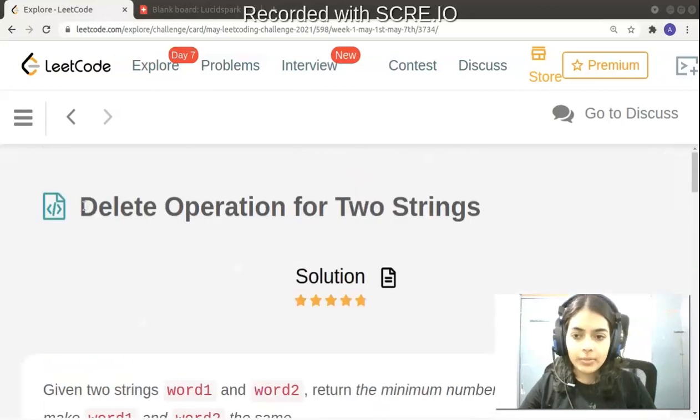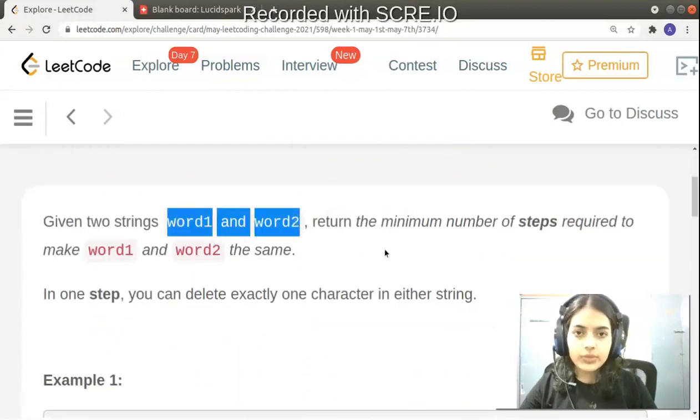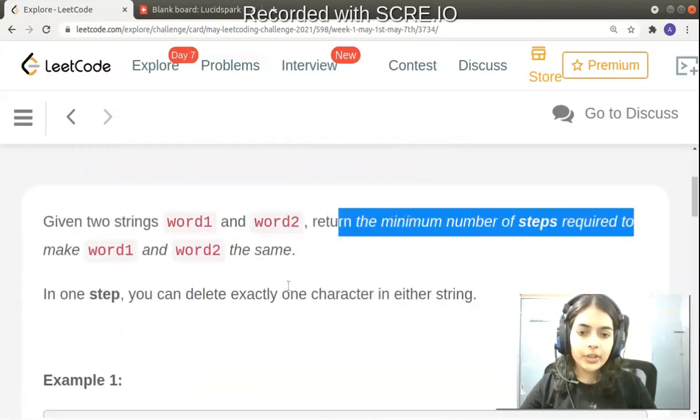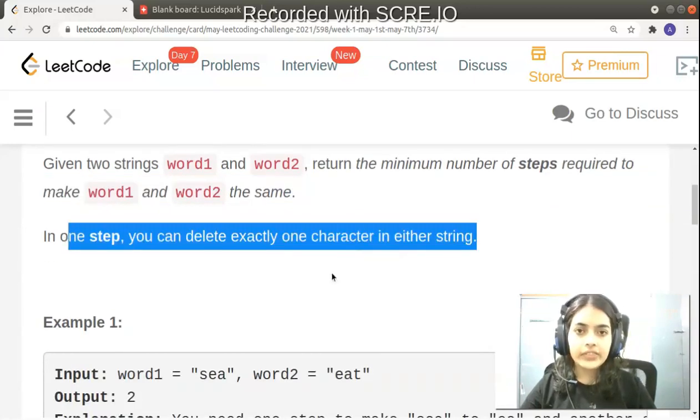Today we have with us a problem called delete operation for two strings. You're given two strings, word 1 and word 2. You have to return the minimum number of steps required to make word 1 and word 2 the same. In one step, you can delete exactly one character in either string.